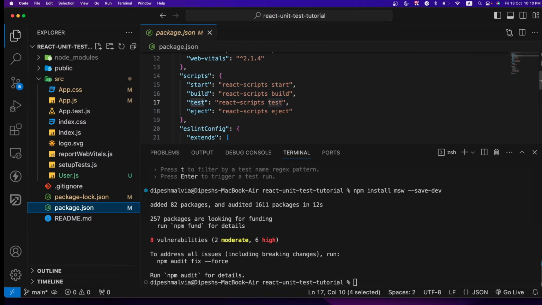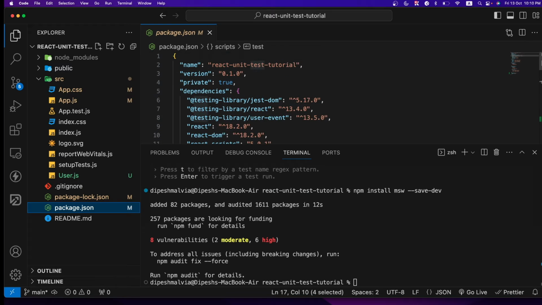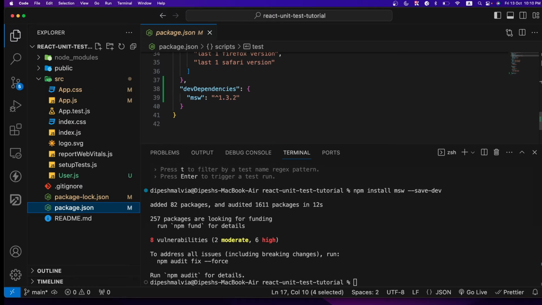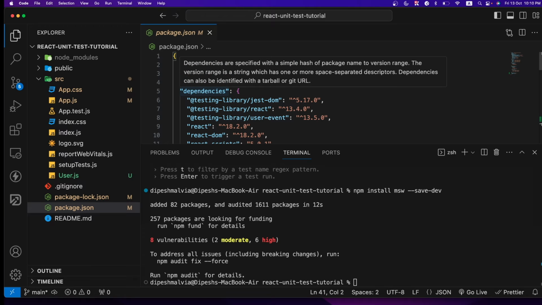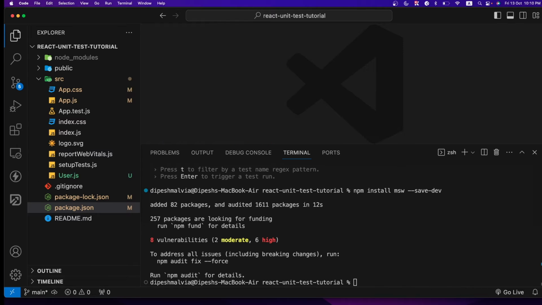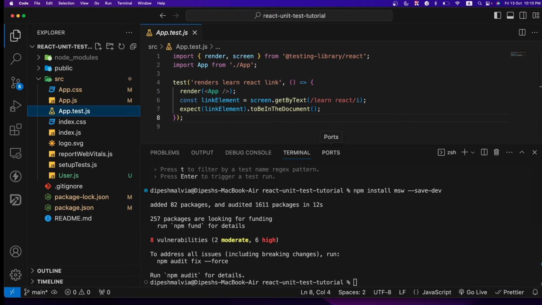So if we go to the package.json, we can go and verify. So let's scroll down, and we see that we have this MSW installed here. So now we have this mock service worker. Now we can mock our API. So what I will do is let's go to the app.test. I'm going to remove this.